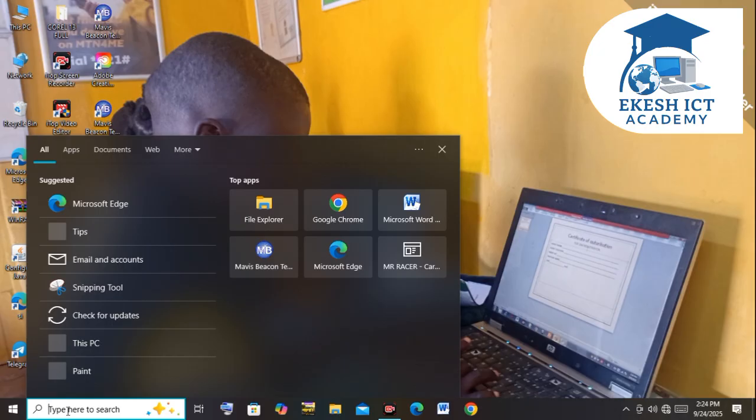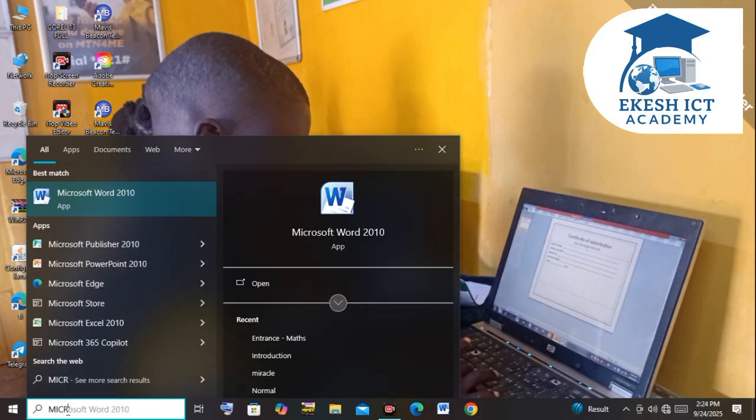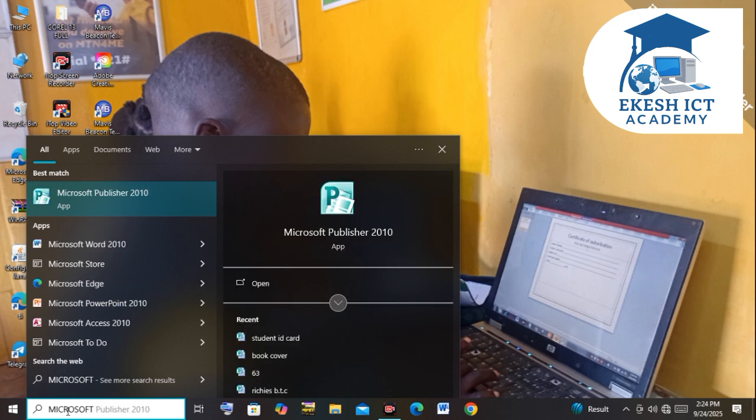Now, after the start menu, we have the search box. Anything I want in my computer, instead of me starting to look for it blindly, the computer makes it so easy that I can click on this search box and search for it. Let's assume I am looking for Microsoft Word. I can simply type Microsoft.